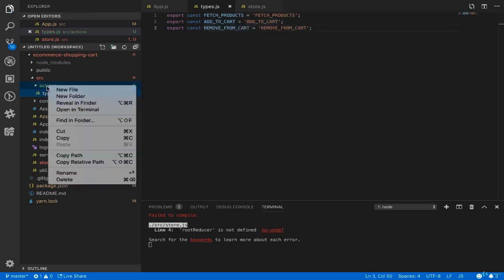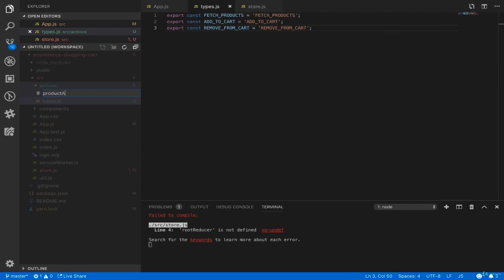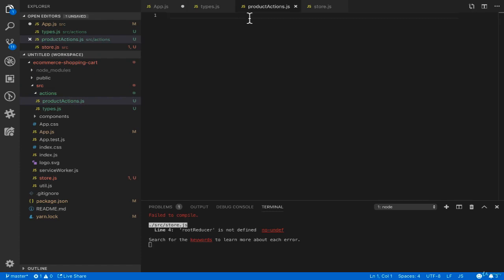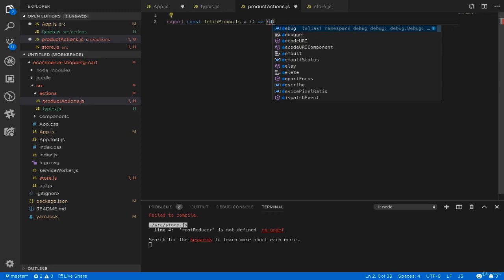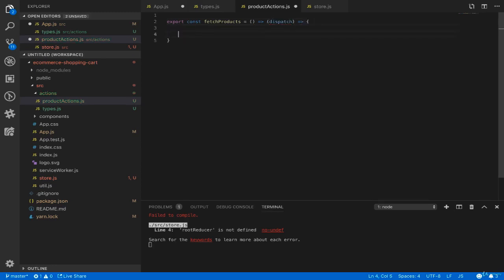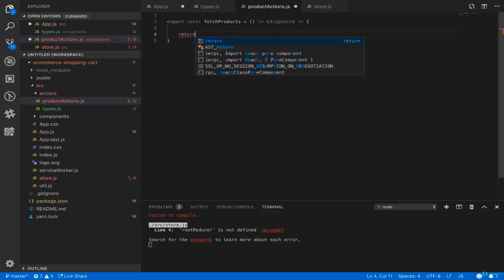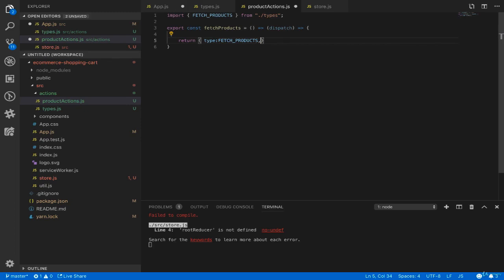Now it's time to create the action for products. Product actions. The first action in the product actions is fetching products. Let's create this action, export const fetchProducts. It's a function that takes another function with dispatch method, and it returns an action. An action comprises a type, which is FETCH_PRODUCTS, and payload, which is data that comes from the Ajax request.